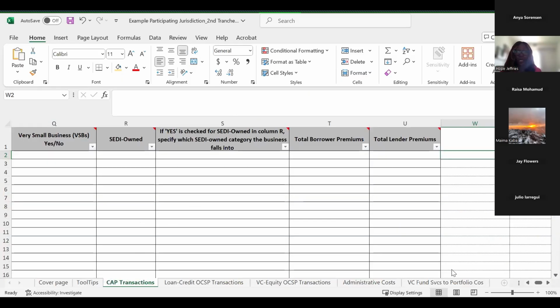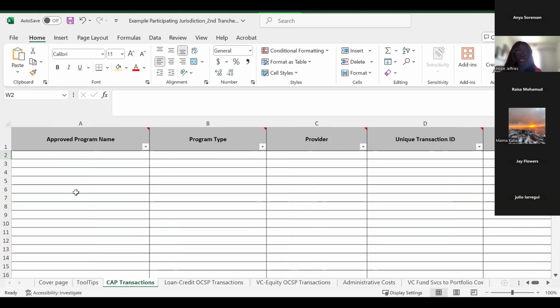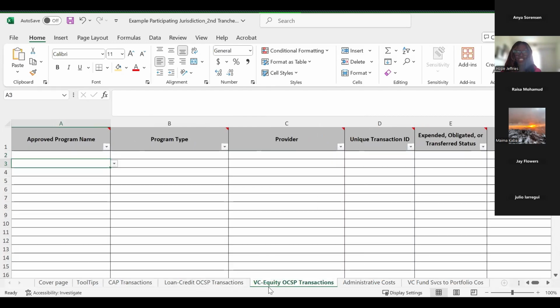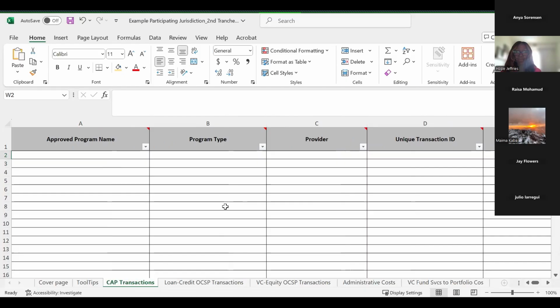I'll walk you through one of the examples. In this case, we're going to walk you through the CAP transactions. One thing I want you to understand is that, for the most part, the transactions and data elements in the tab I'm going to walk you through are very similar to your loan credit transactions and your VC equity transactions. I will walk you through the various differences once I walk you through the CAP transactions element.